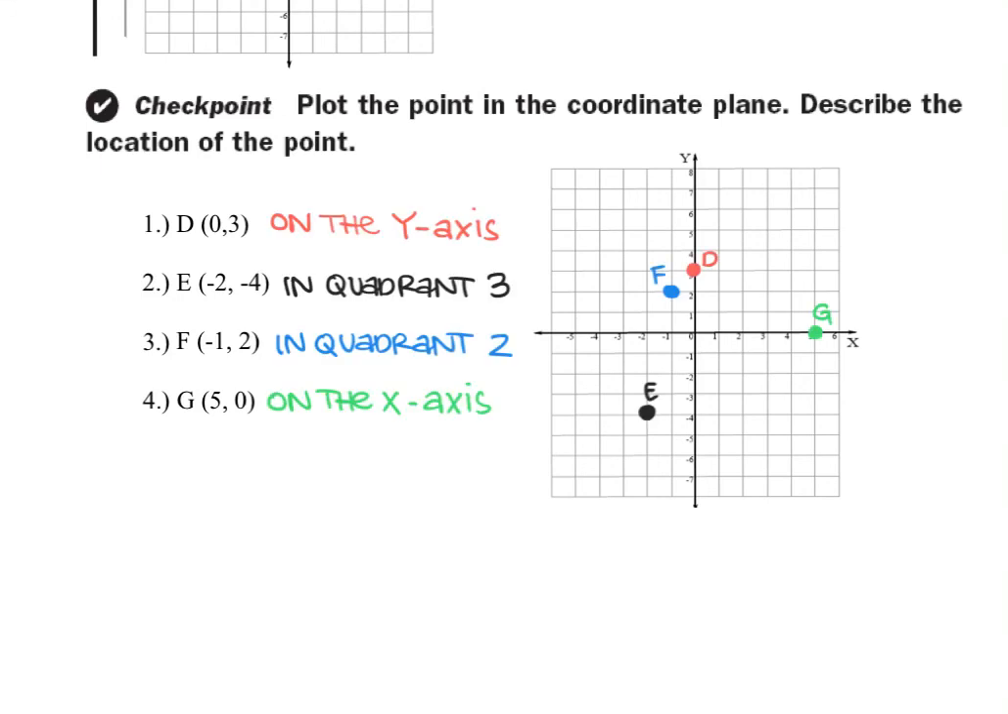Now, check your answers with mine. Make sure that you have not only plotted each point correctly, but also that you have described each location correctly as well. All right, good job with this lesson.